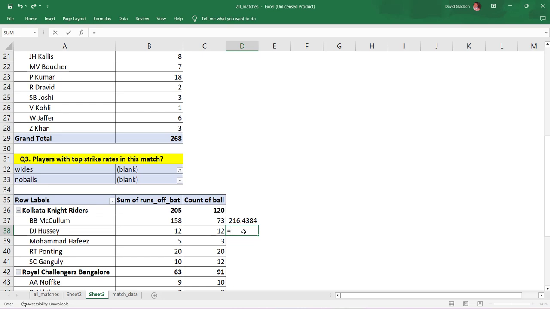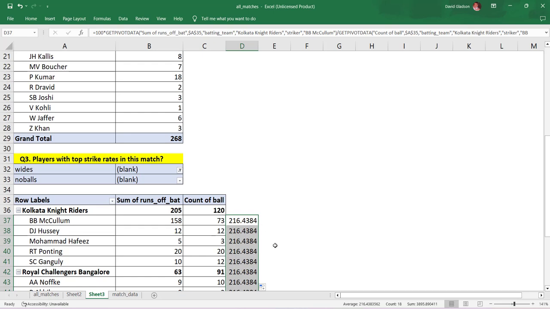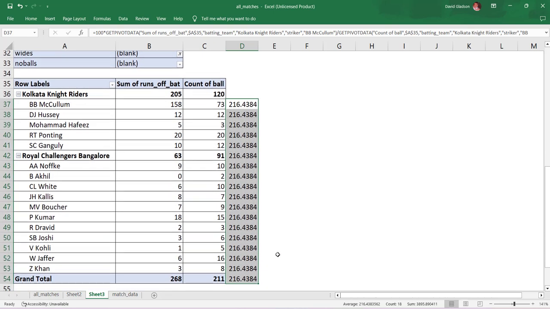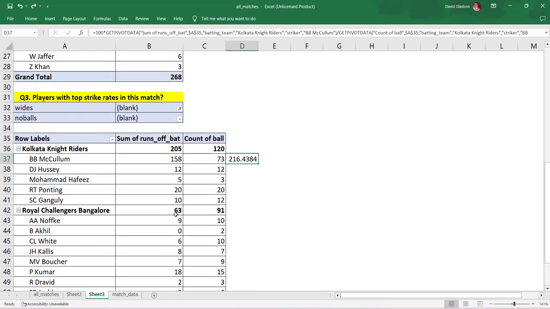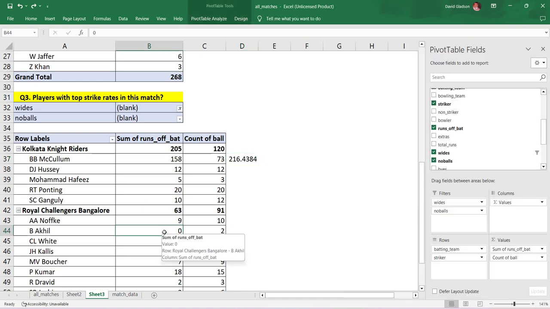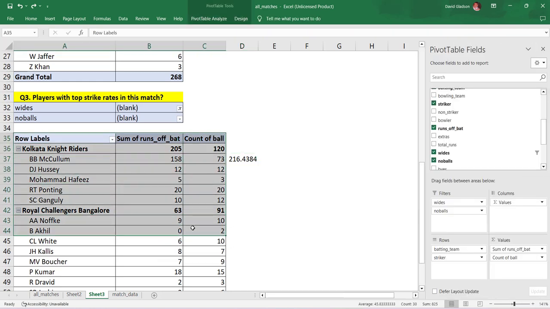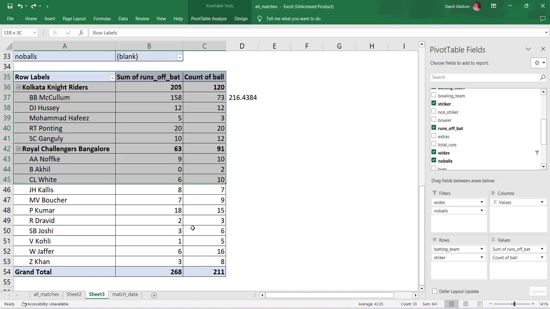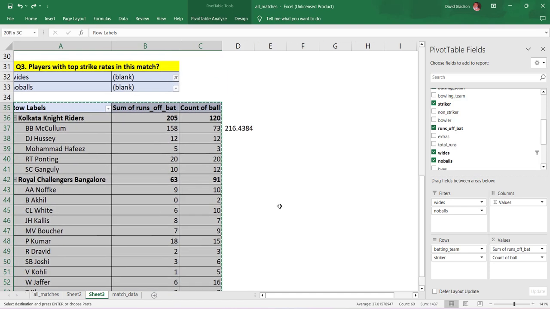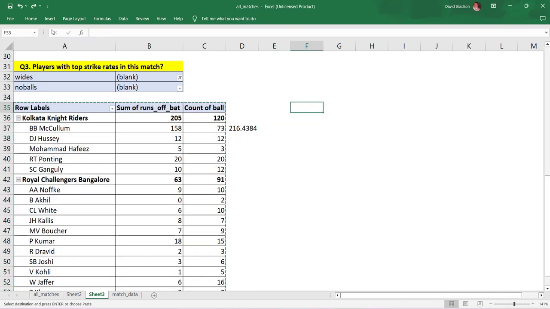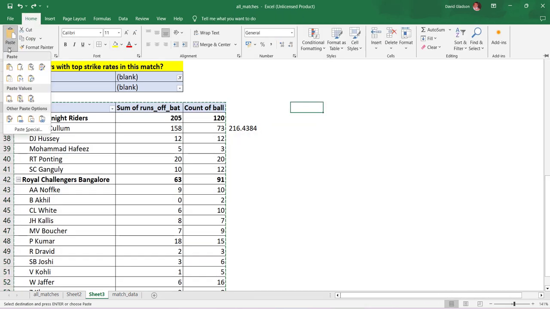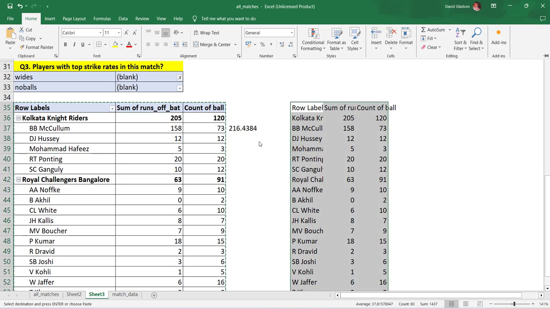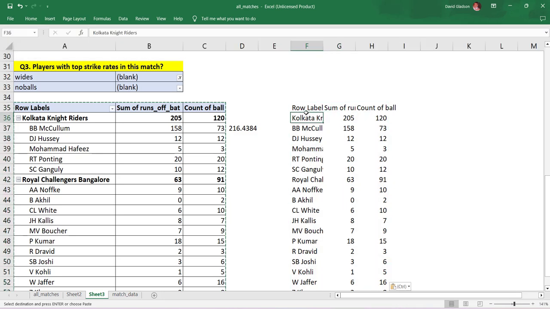Now here, you can't apply this. Let's try to apply this. What happens is you can't apply this formula directly because this is not a normal table, this is a pivot table, right? So don't try to apply formulas to a pivot table. What you can do is copy, and now just to the side of it, do Home, Paste Values. You can create your own data here.